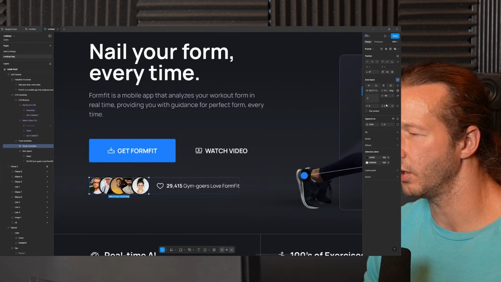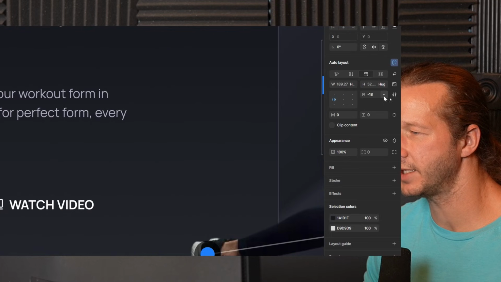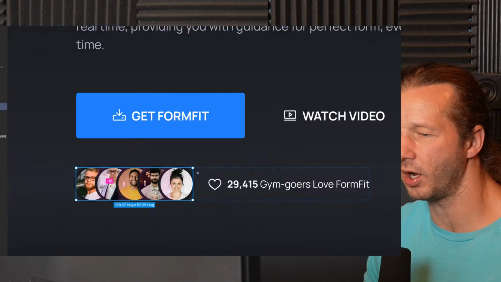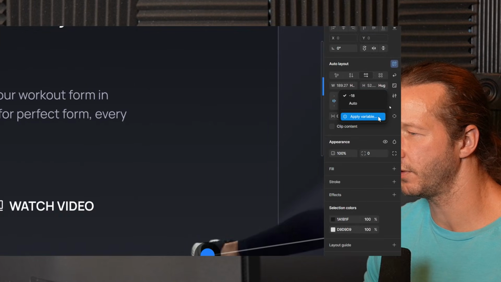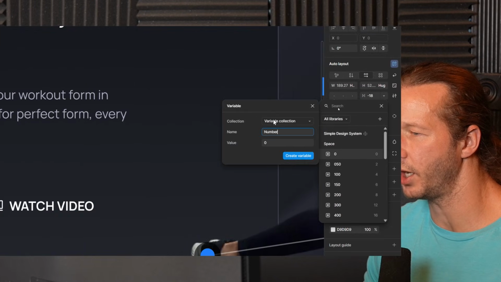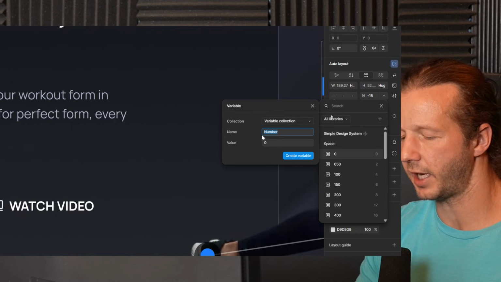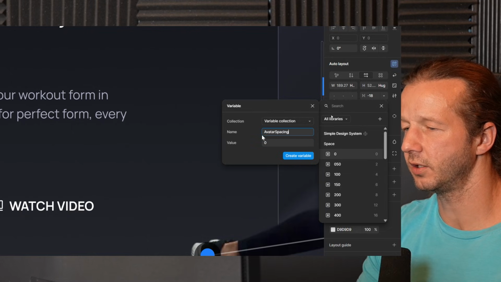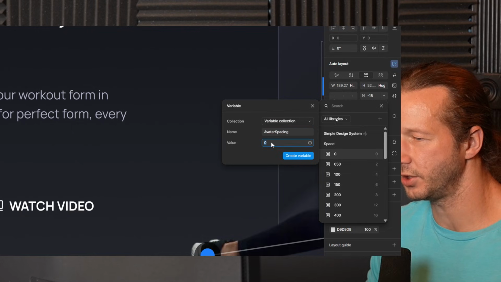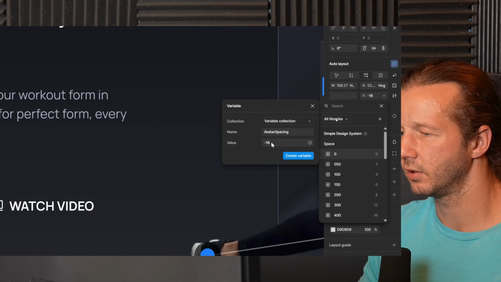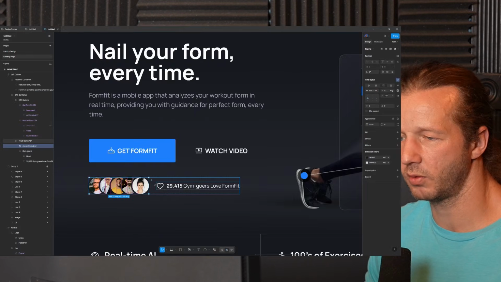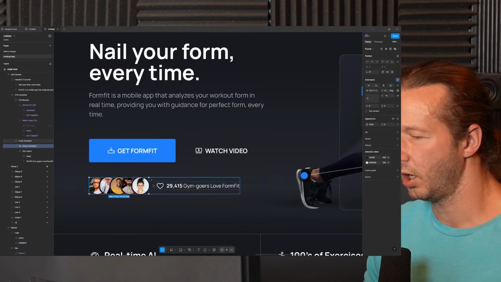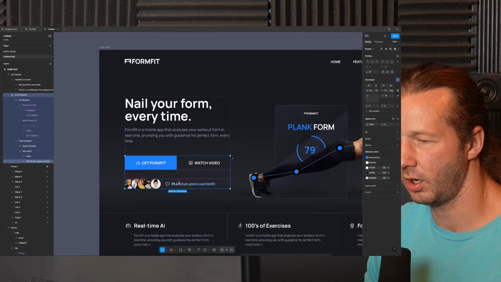This over here, this is interesting. It has -18, and that's because these are overlapping on top of each other. So if we take that, we will definitely want to apply a variable and create one. We'll call this avatar spacing. The value is not 0, it's -18. There we go. That is now saved as a variable. Anything else to add? Nope. I think we're good. All right, we're ready to rock.